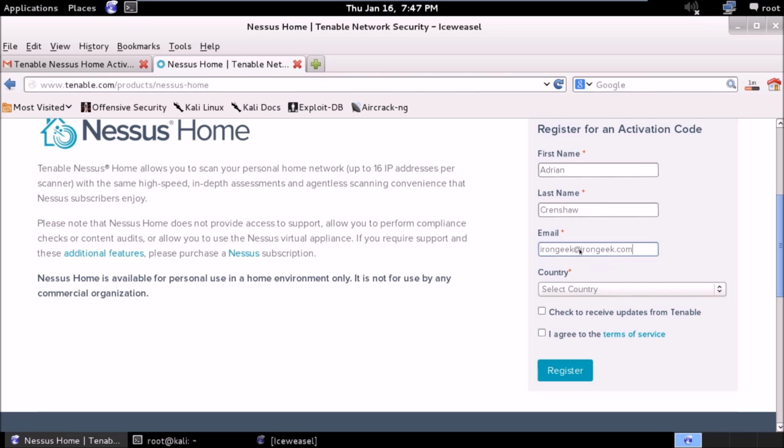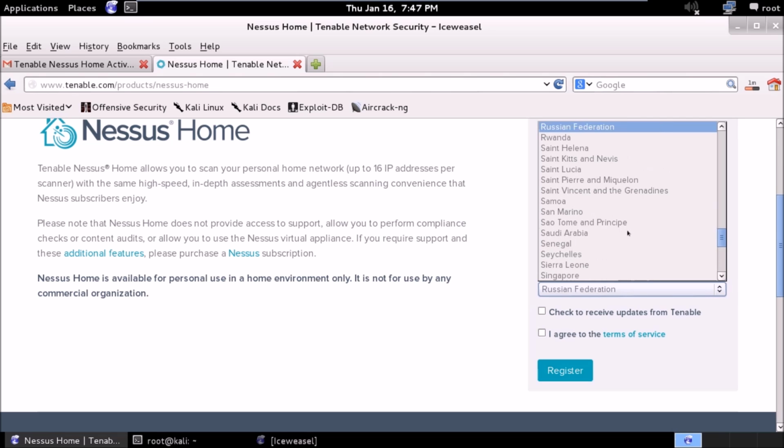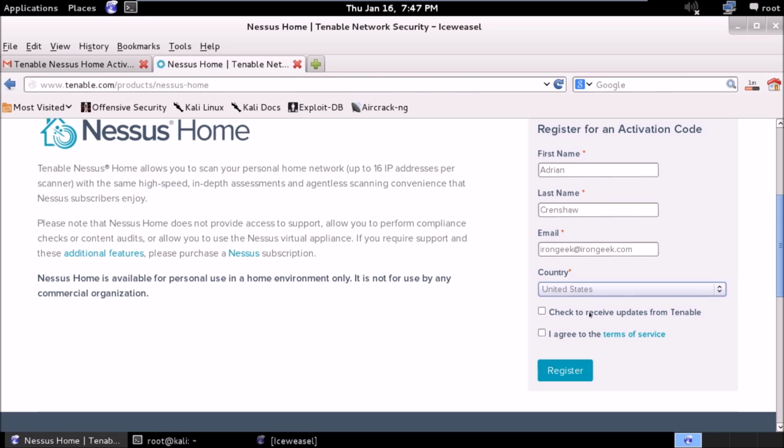So fill out all your information. They got the United States actually up at the very top of this list. And yes, I want to receive updates because, yeah, Tenable can email me. I'm cool with that. And agree to their terms and services.